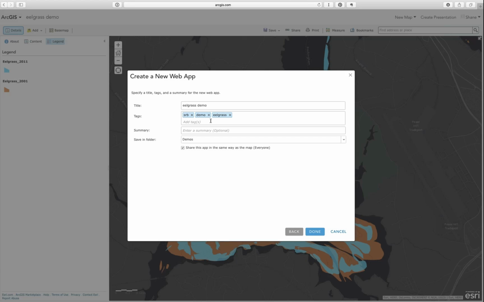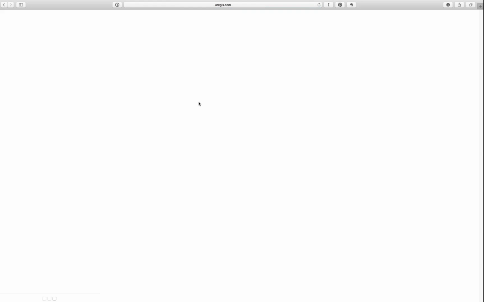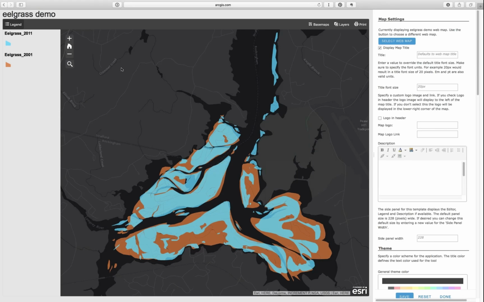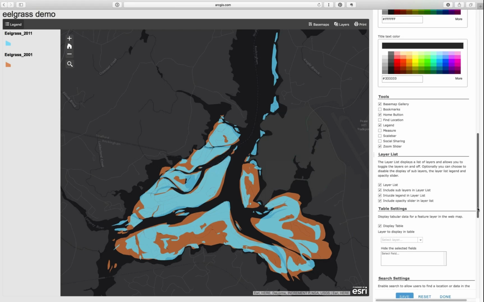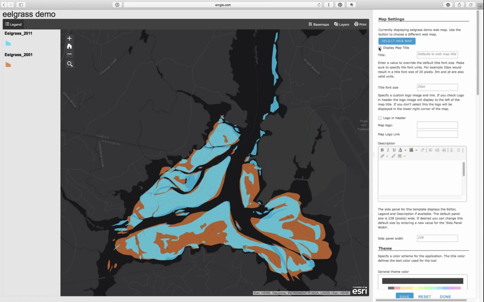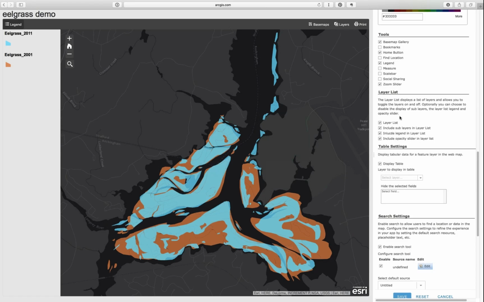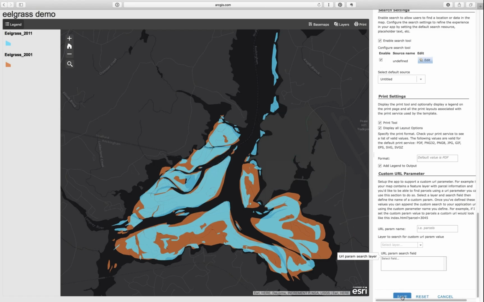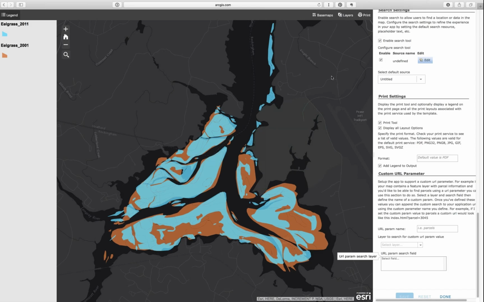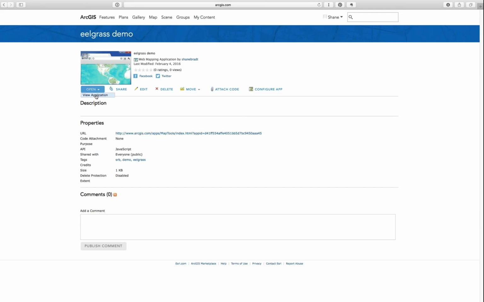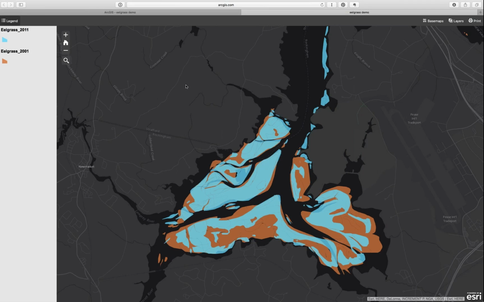So here's my web app. Just enter the summary. Done. And then the result is something that looks like this. So you can see instead of coding, you can go ahead and choose a whole bunch of different options, whether you want the map title or not, what the title size is, if you want a logo in the header. You have lots of different options, but again, not having to know anything about coding. And when I'm done, you can click Save, and then Done. And you've created a map that looks like this.